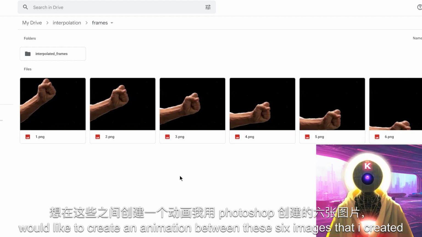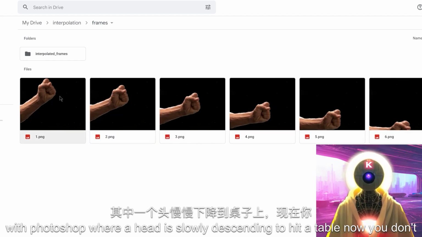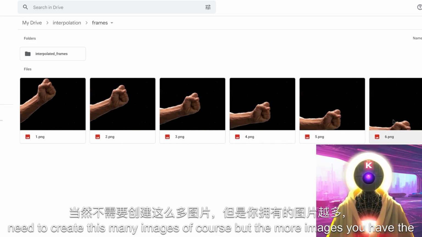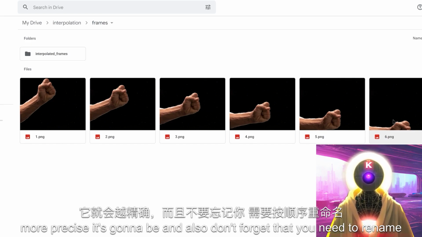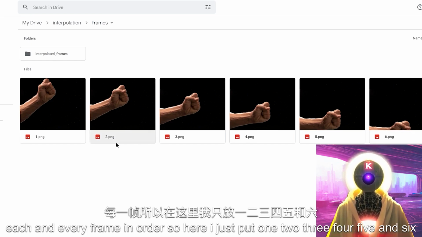In my case, I would like to create an animation between these 6 images that I created in Photoshop, where a hand is slowly descending to hit a table. Now you don't need to create this many images, of course, but the more images you have, the more precise it's gonna be. And also don't forget that you need to rename each and every frame in order. So here I just put 1, 2, 3, 4, 5, and 6.